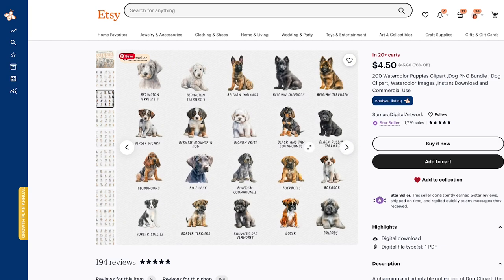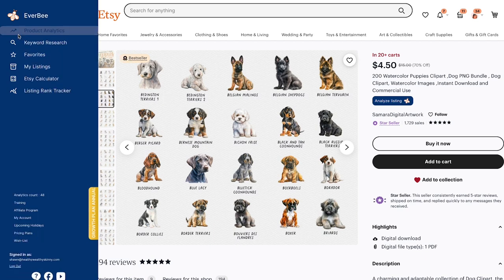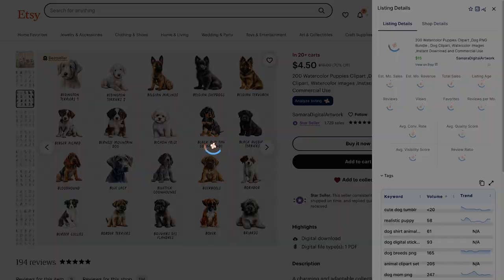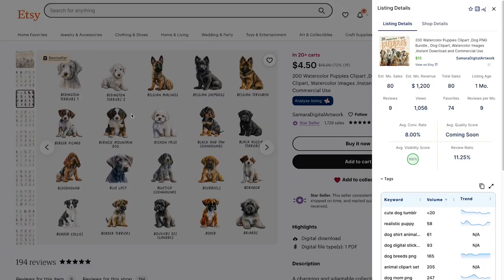Now this is a big bundle, and she's selling it for $15. And right now it's on sale for $4.50. And it's always a good sign when Etsy says in 20 plus carts. So let's use Everbee and let's go see how much money she is estimated to be making from this bundle.